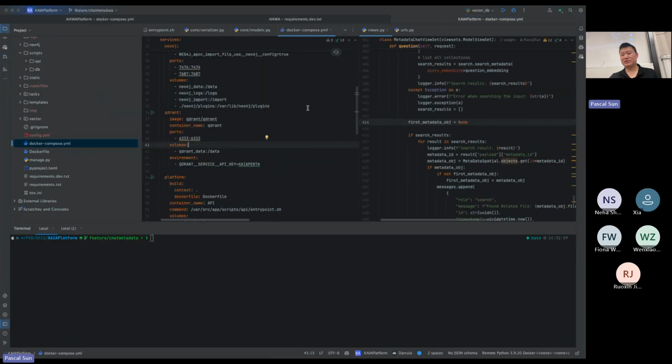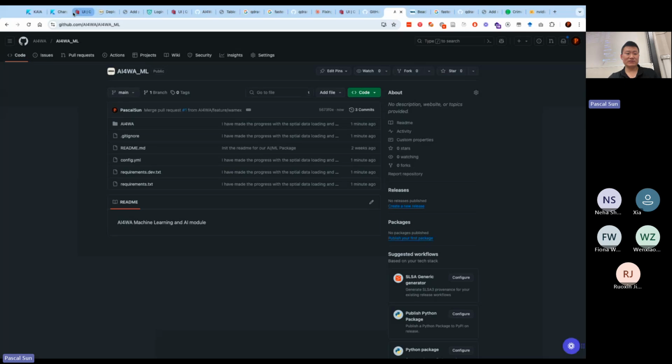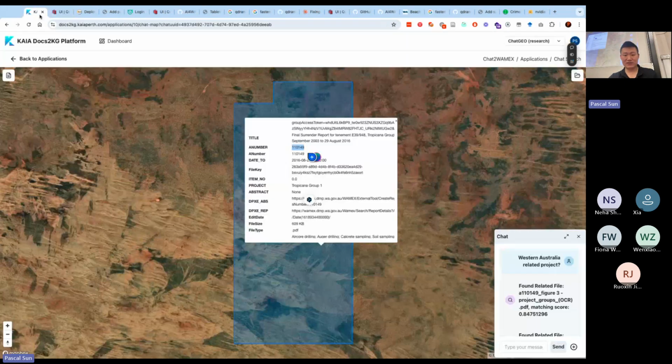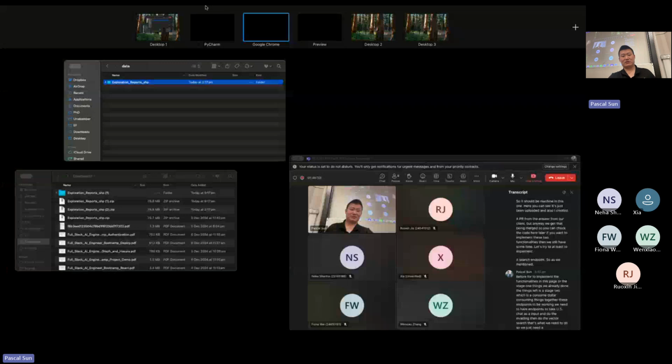As we mentioned before, to implement the functionalities in this page, all of the stage one things we already have done. The thing left is stage two, which is the data consuming part. To get these endpoints working, we need an endpoint that takes the chat as an input, does the embedding, then does the vector search. That's what we need to do. So we just need a new API. That's the beauty of RESTful.